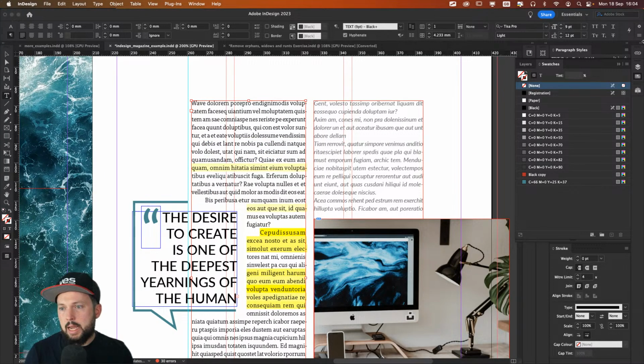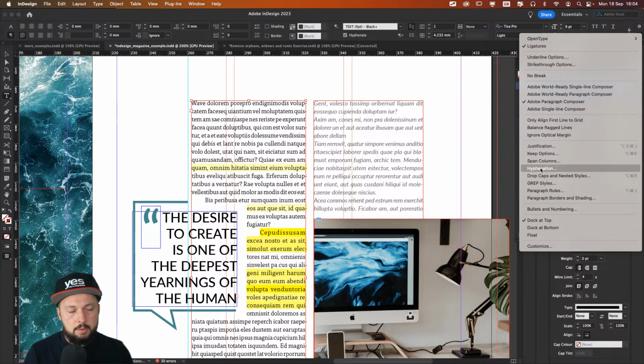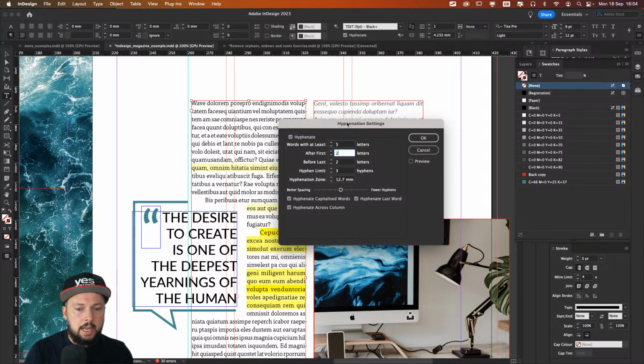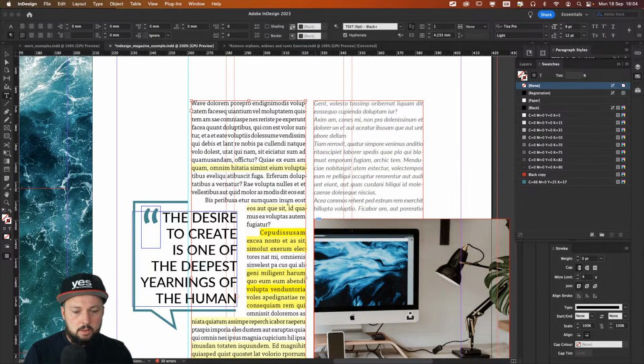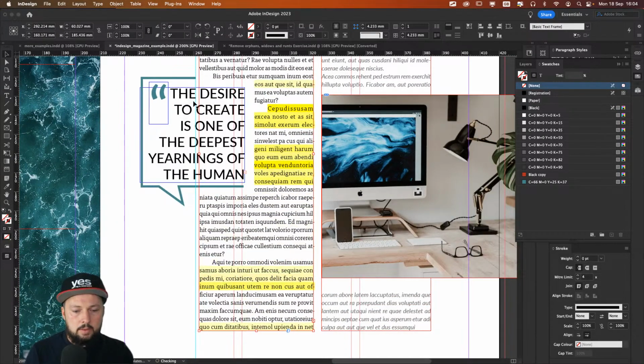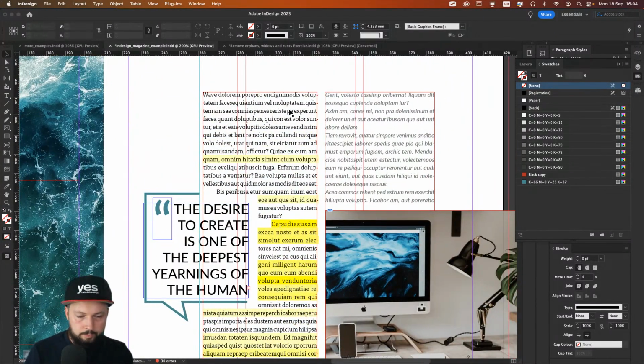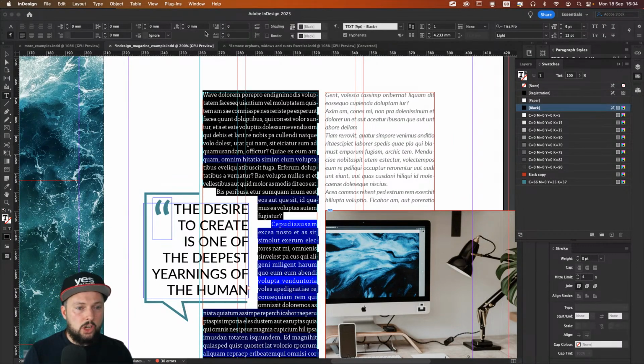But we can go then back into that same settings, and this time I'm going to use the hyphenation. And for this again, we can adjust a couple of things, like hyphenate after 3, before 3 as well, hyphen limit set to 2, and hyphenation zone we can reduce a bit, and also better spacing is what I want, and I don't want to hyphenate the last word, and also across columns. So once again, we can turn that on, and we can see that has actually caused a little bit more problems again for us.